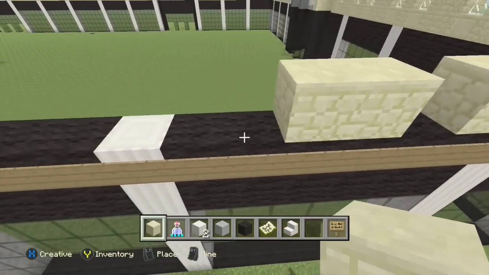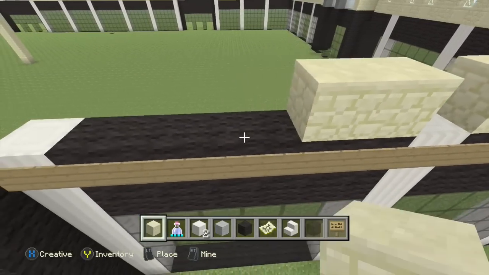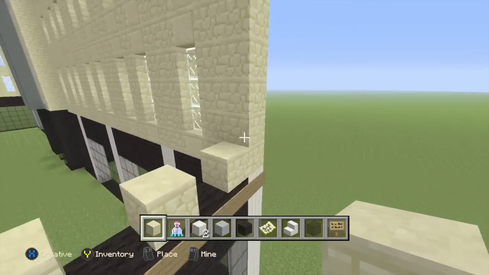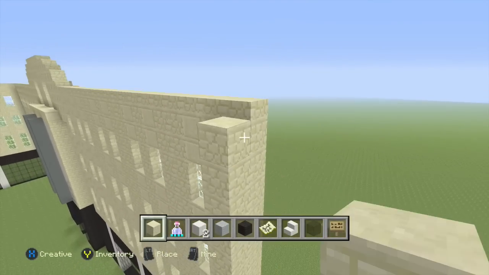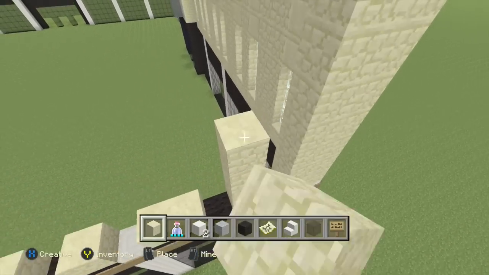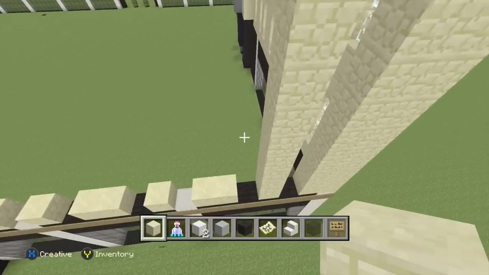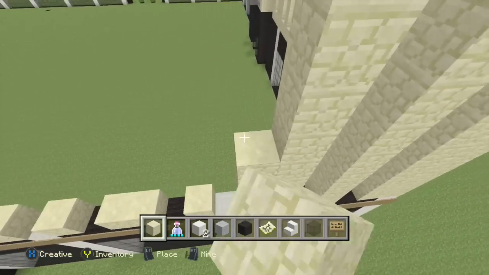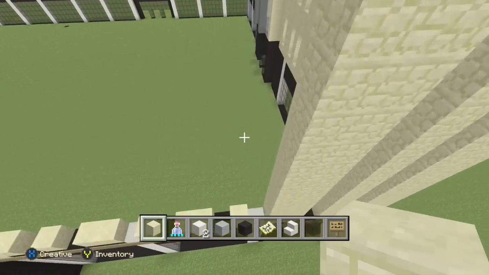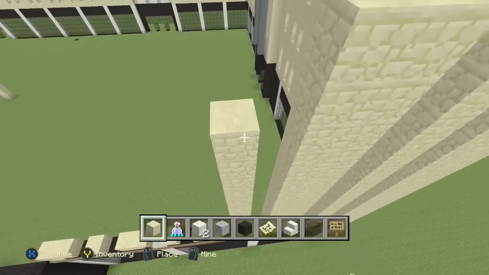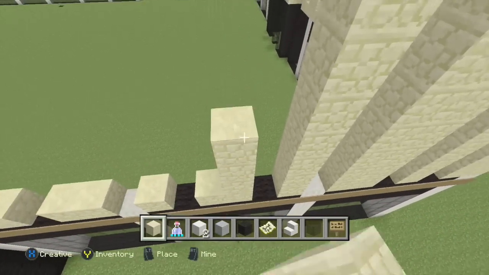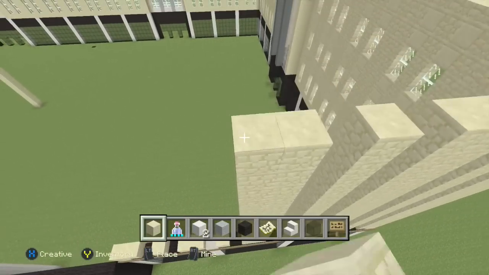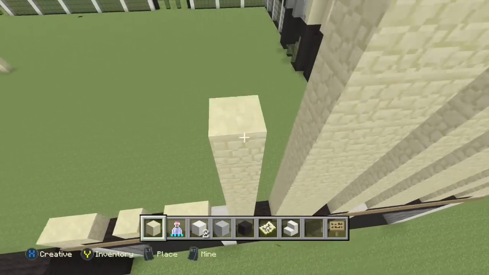Now 2, 1, 2, 1, 2, 1, 2, 1, 2. That's how it should be. It was a little fast, sorry. So you're gonna go up, you're gonna match the height of the other thing right there. And this should be 11 blocks tall. Make sure you always check your work.